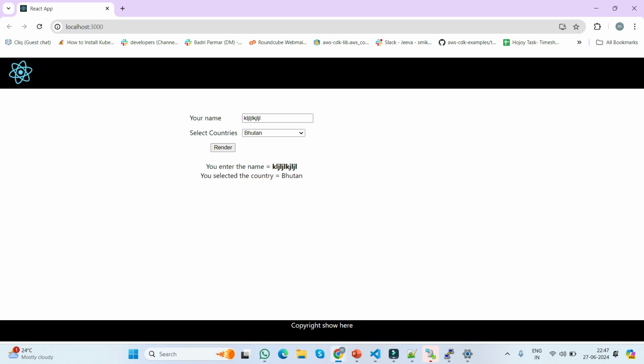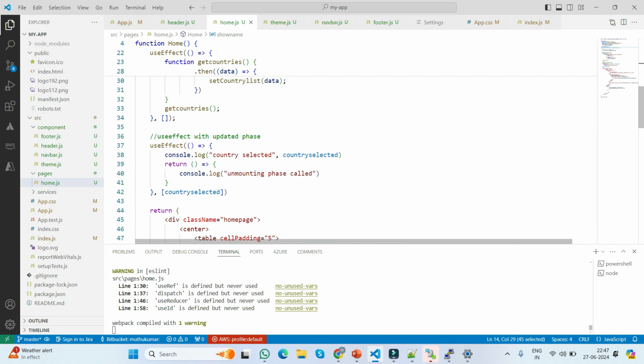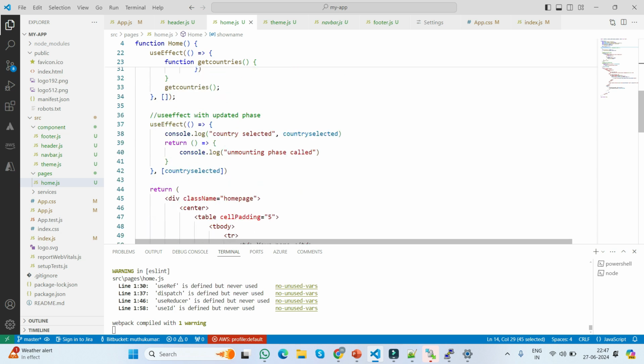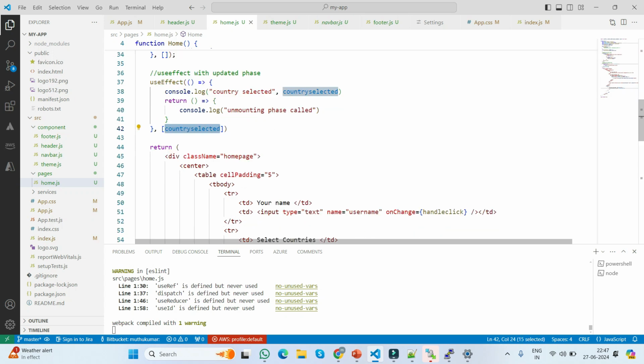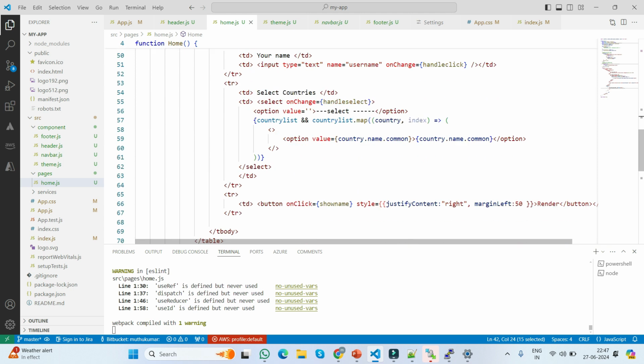the hooks work. So useEffect. Okay, another useEffect we have. I said only the mounting phase, right? Another phase is called the country select phase. This is called the updating phase. The updating phase is called whenever the selected country is updated.